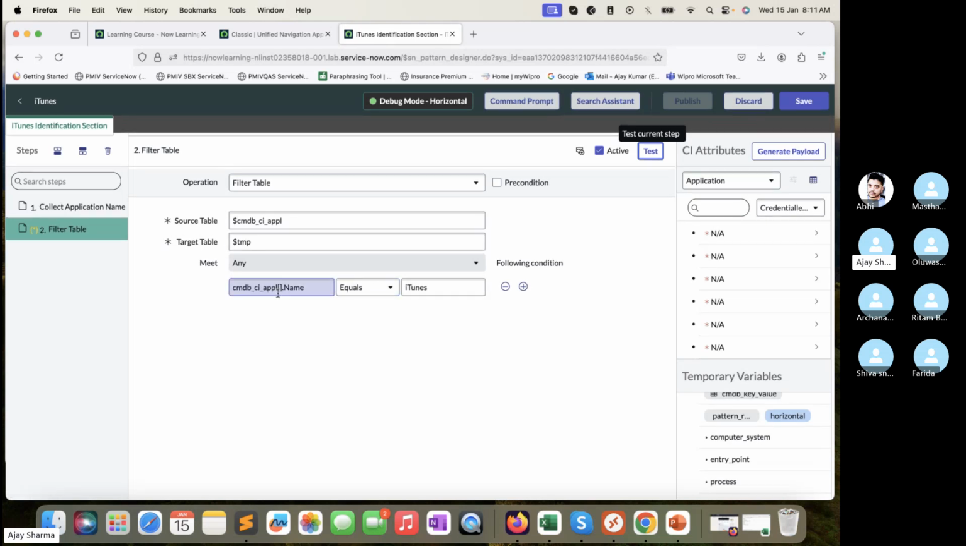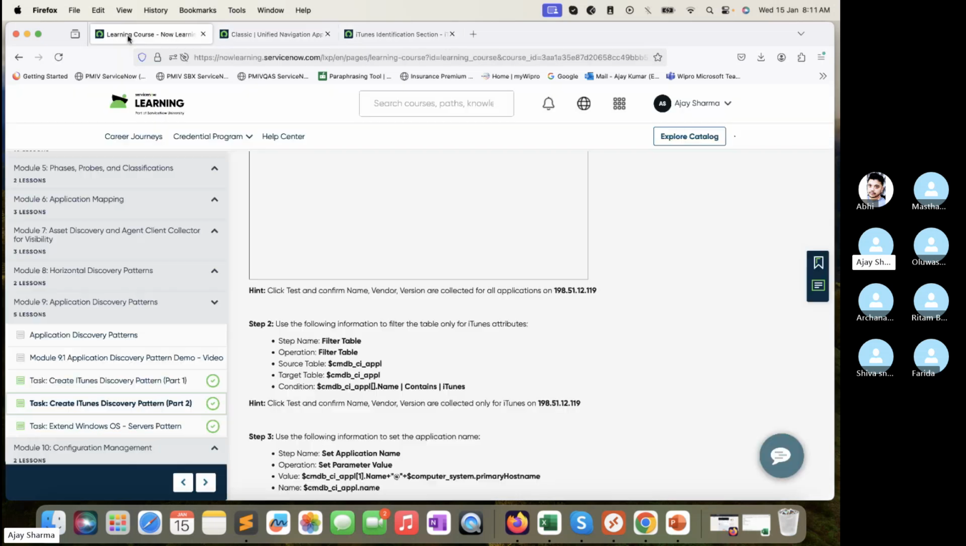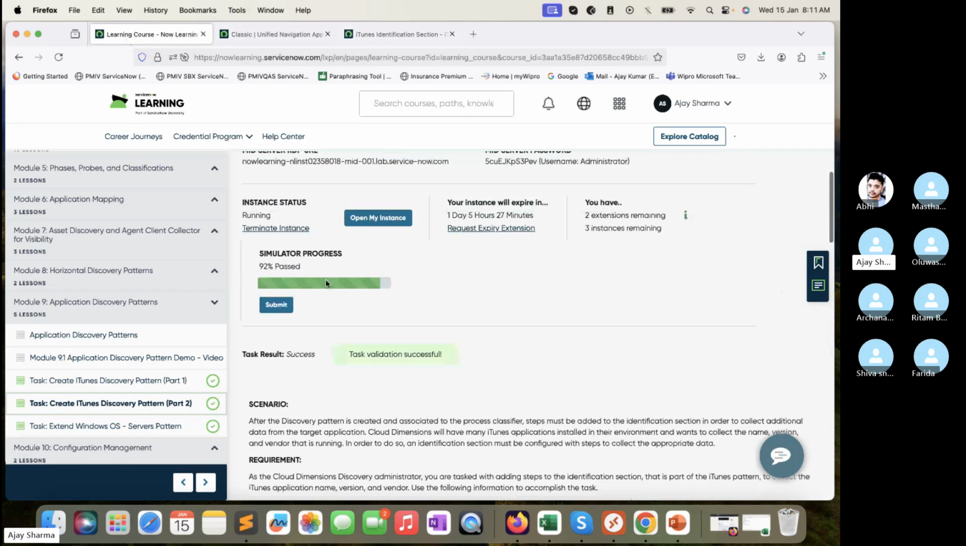CMDB CI APPL. Okay, let's do one thing. Let me try to figure out what is the issue behind that and why it's not running, right? I think we shouldn't waste time here going on this so long a call. I will try to find out, because it's not a standard pattern issue, it's something different. And let me quickly show you the thing here on the learning course as well.